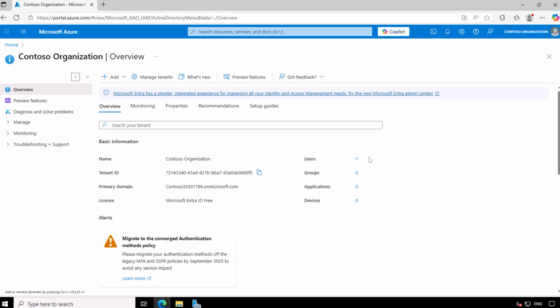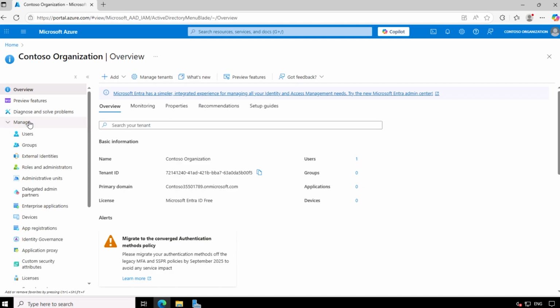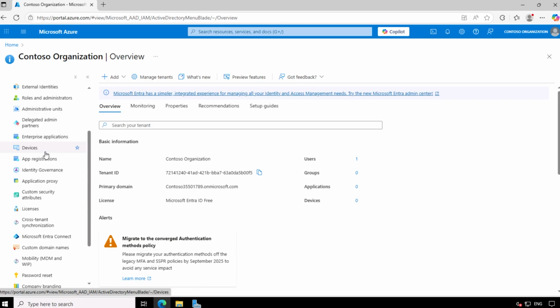In this lab, we will implement integration between ADDS and Microsoft Entra ID. First, we need to create a new tenant in Entra ID. We have already logged on to the Azure portal, and as we can see, a new tenant called Contoso Organization was already created. So the very first step for us is to set up a custom domain name for this newly created tenant.